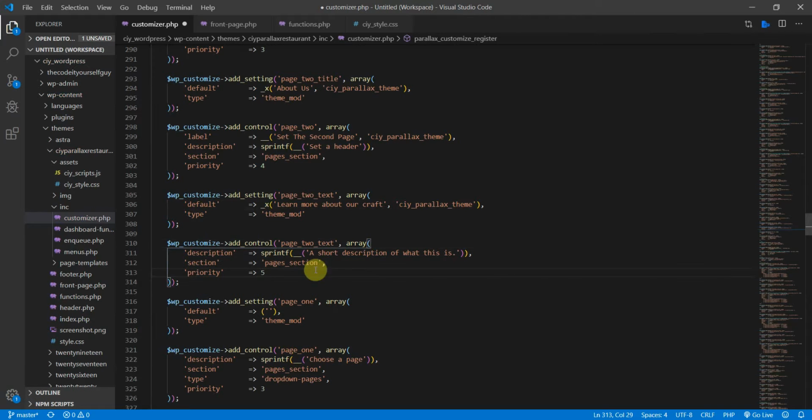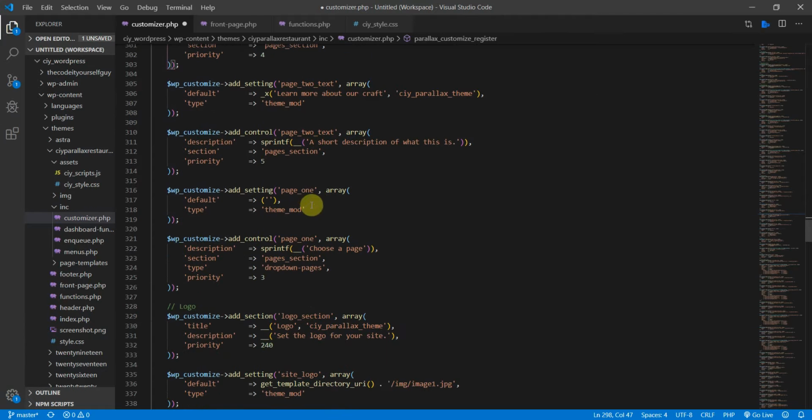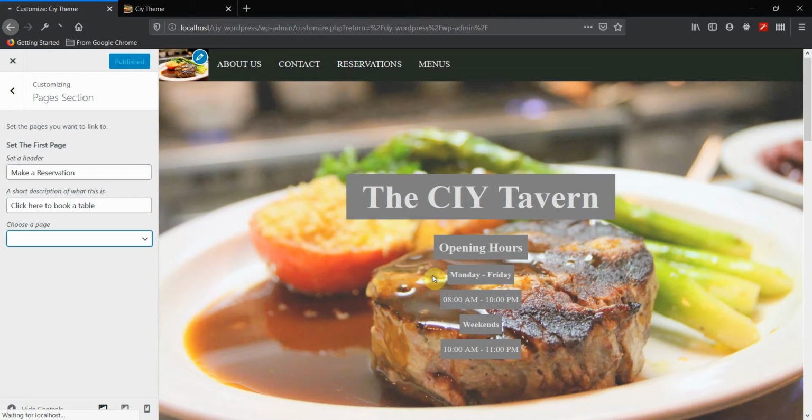Then priority 5. And now the last one here, let's change that to page 2, add control, page 2 title, sorry. Up there, and then down here we need page 2. And the default same, type is the same. Then change page 2. And then you got choose a page, pages section, drop down pages, and priority should be 6. Let's save that, see if this works.